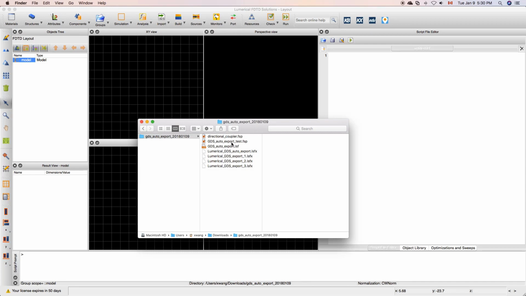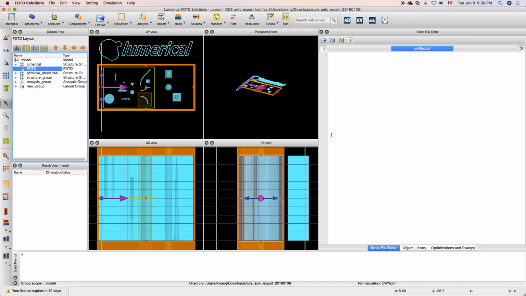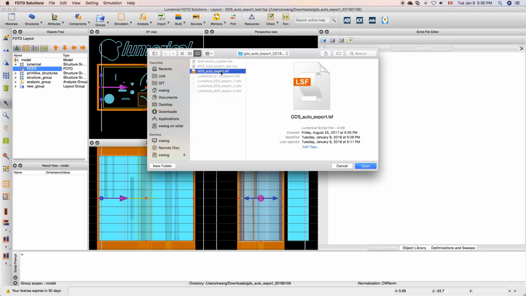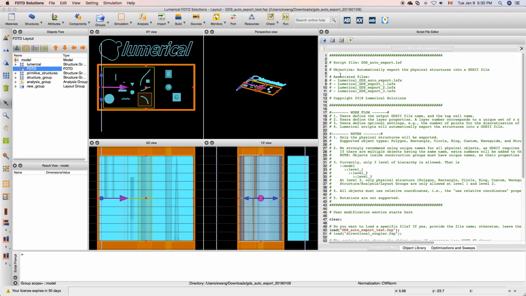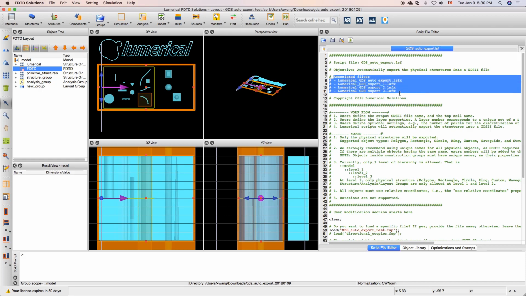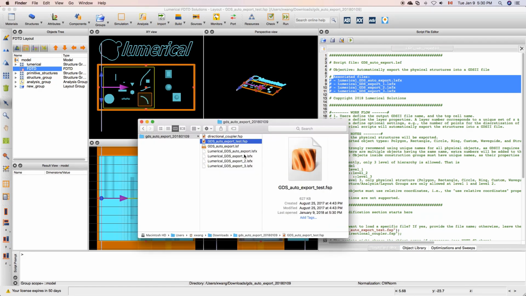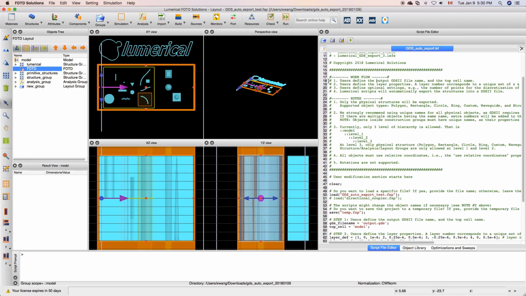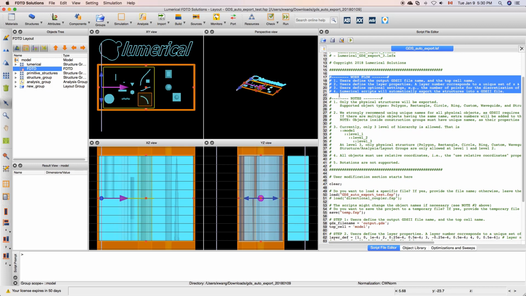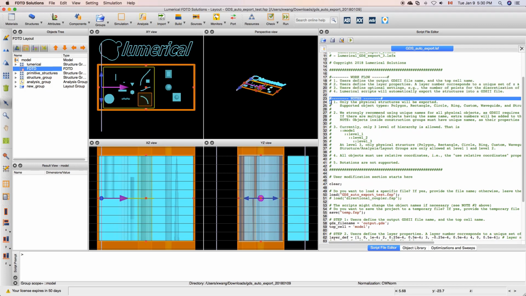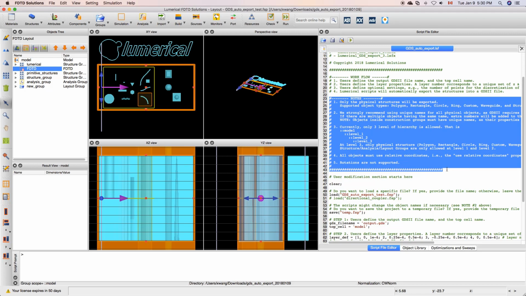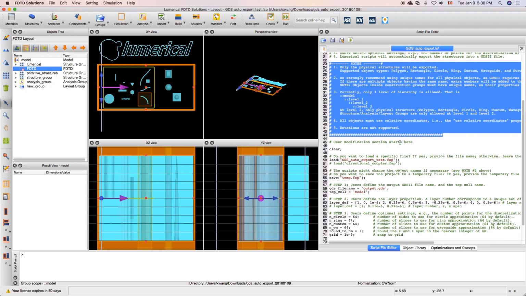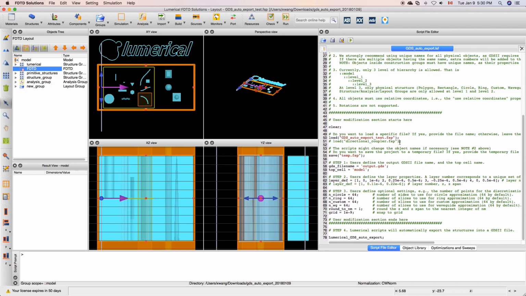First, let's open a test FSP file. As you can see on the screen, there are a bunch of random structures in this file. Next, I will open the GDS auto export script file. There are a few associated script files that are also needed, as shown here. The user instructions are provided in the comments, including the workflow, namely what you need to specify, and some important notes on the requirements and limitations when using this package. Please read the notes section carefully before running the scripts.